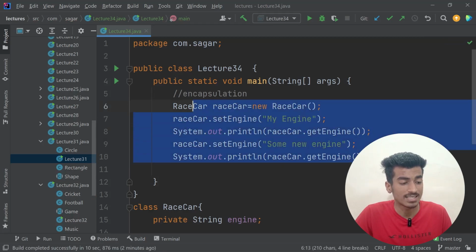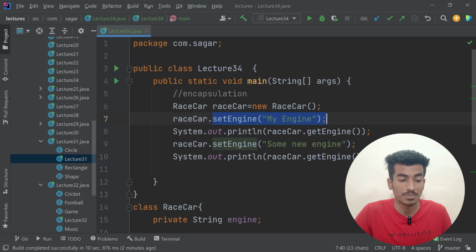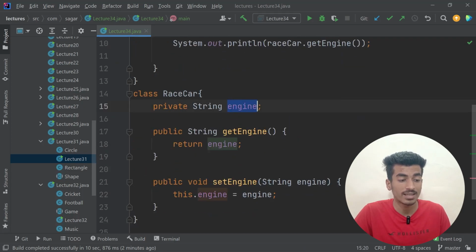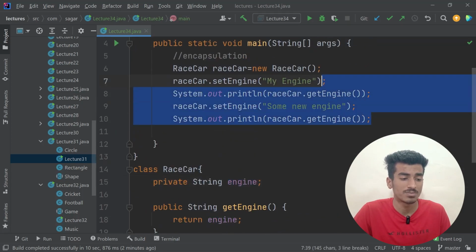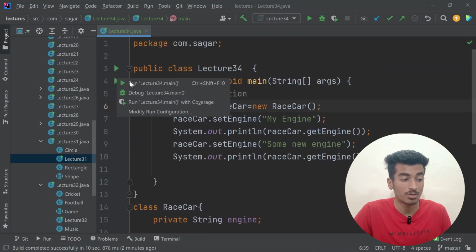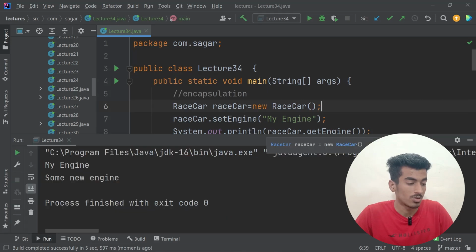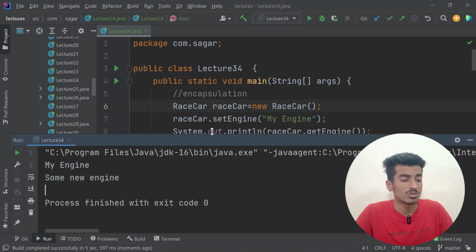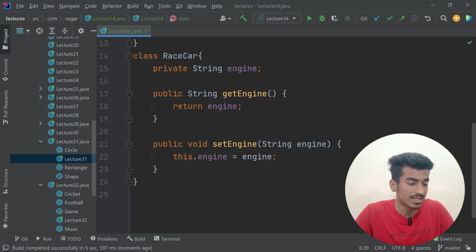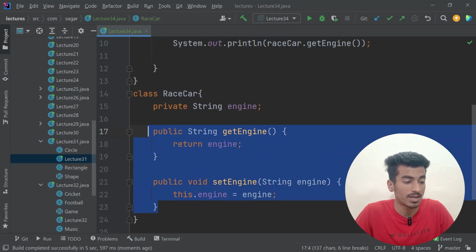So this is the exact same thing, but it is more complex than the previous thing, because previously we were just directly accessing this engine, and now I am making all the things complex. No, I am not making things complex, I am making it much easier and much more secure. So here you can see the output is the same, but implementing getters and setters is more secure than just making it public.